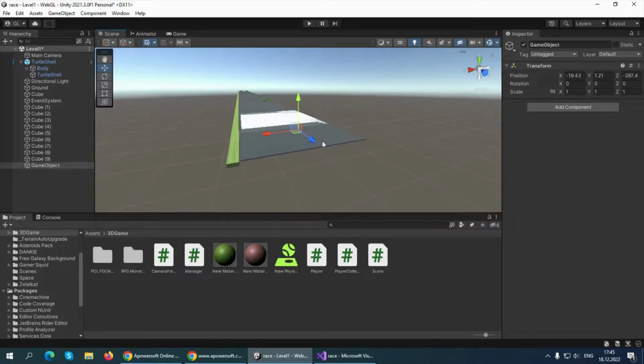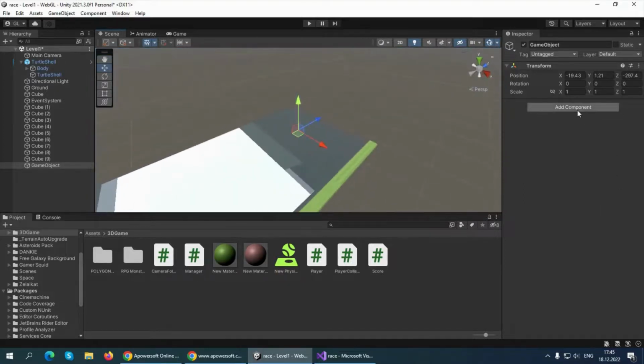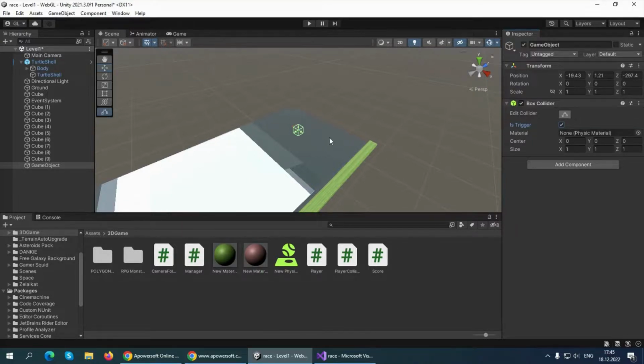Let's position it at the end of our road, and let's click F to zoom in. Let's add a component. The component name will be box collider, and tick is trigger because we will need to trigger this collider, and let's make this collider bigger. Let's just drag its sizes. So it will be our finish line.